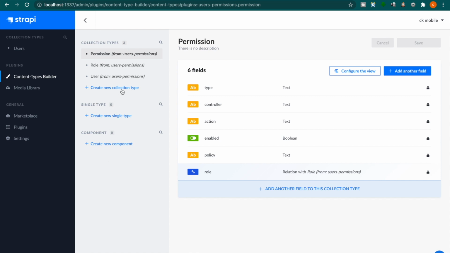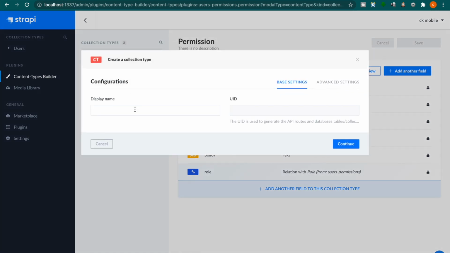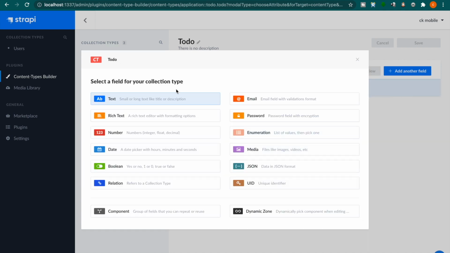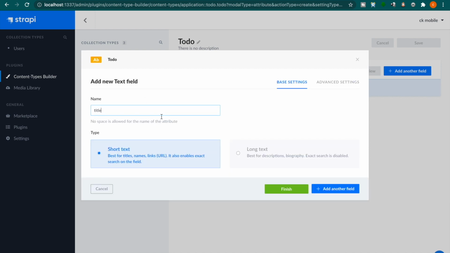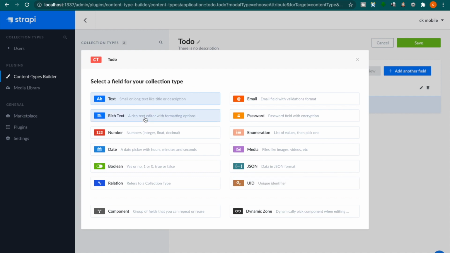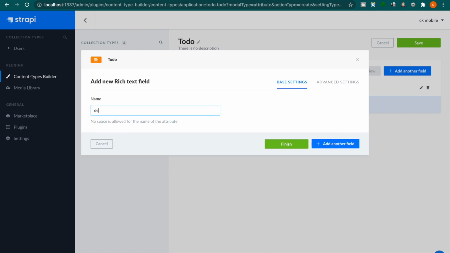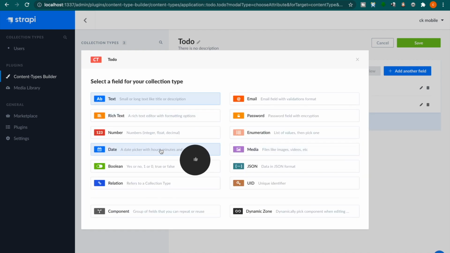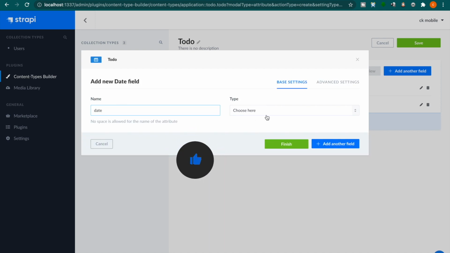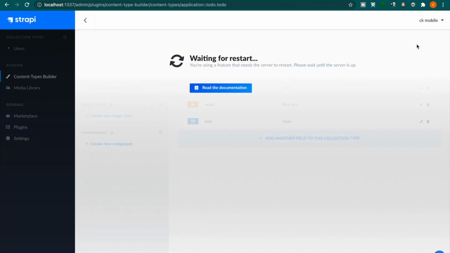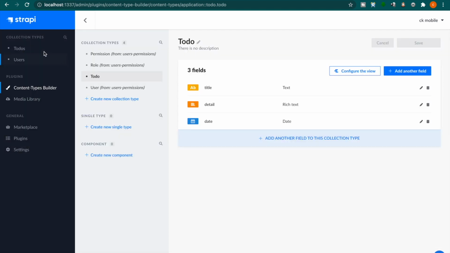And now we are going to create a new collection called to do, and it just has a few different fields. One is the title, and then we click another field, and we choose text, and this is the detail. Then we click add another field, and this is the date, and we name it date, and we also select the type as date. Then we finish and click save. And now we go to the to-dos.